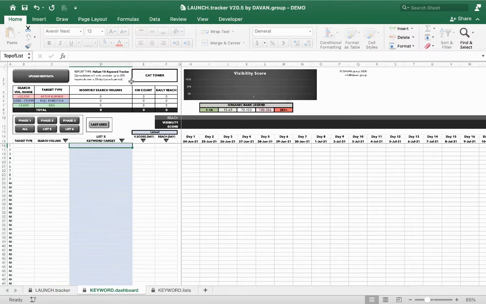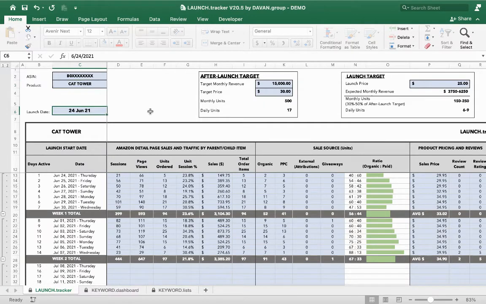Just if I ever send a screenshot to a buddy of mine, or if you guys do, then it'll be like, oh, this is the product I'm talking about. So Ryan and I find that useful. Okay, and then we put our launch date, right?